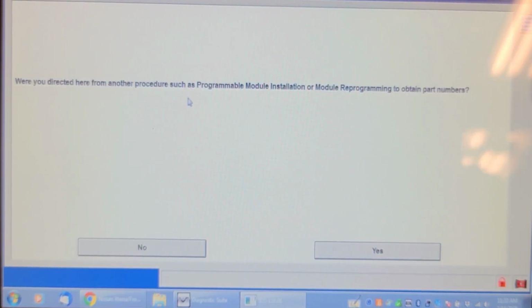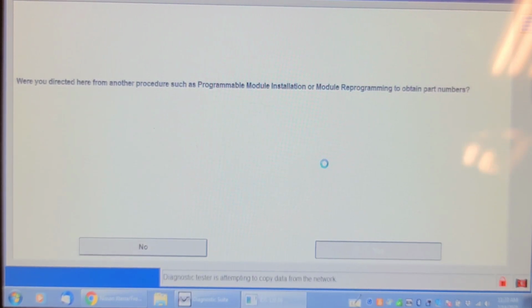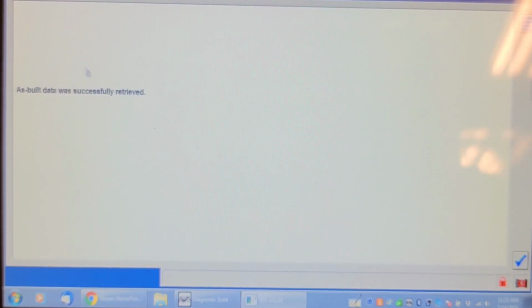Were you directed here from another procedure such as programmable module installation and module program to obtain part numbers? I'm going to say yes. So it's going to get the programming file from Ford now. I'm using IDS 120.06, the current software. You may now return to the procedure that directed you here. Okay. This would be awesome if it works. There's a lot of time where this looks like it's not doing anything, but it's actually downloading files. I'll pick up when we get to the next spot.